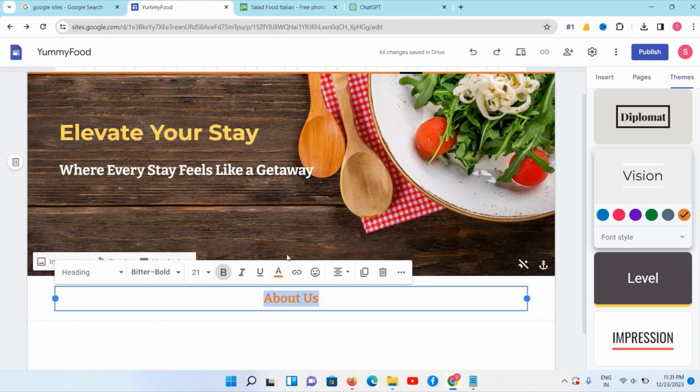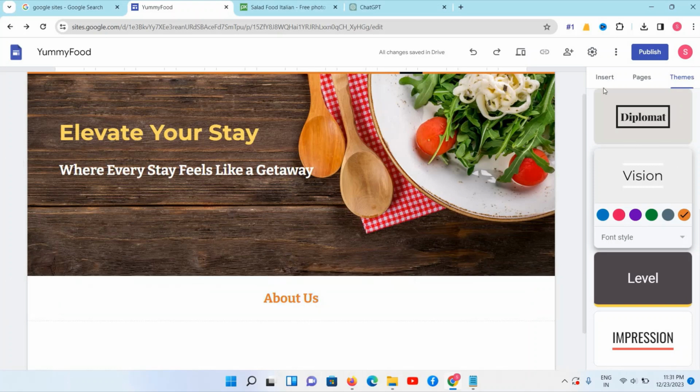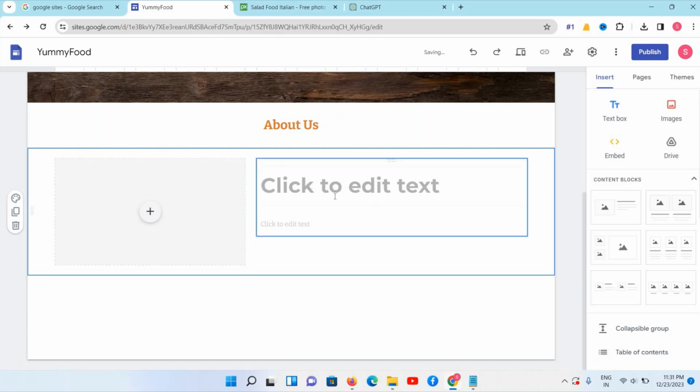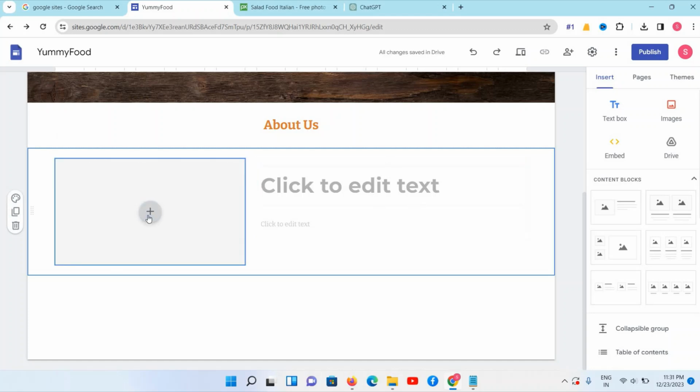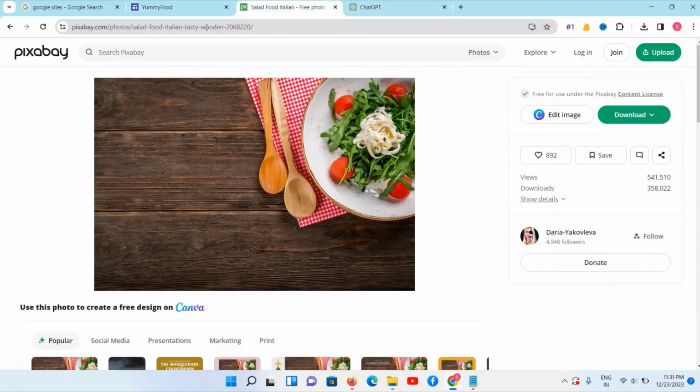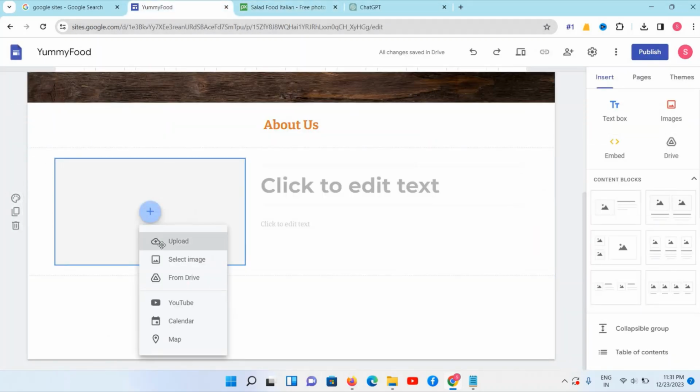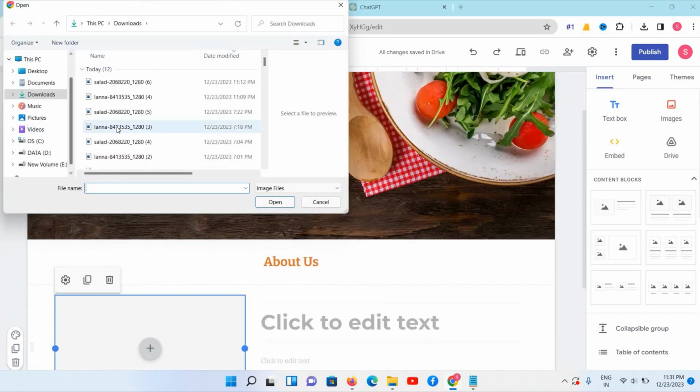That's the only thing. After this, we are going to choose one of the layout. So go back again to insert tab, and from this select the first content block, where you can see we have one image and some text here. For image, you can download using Pixabay, any one of the image which you want. I have already downloaded few images, so I'm going to choose one from it.